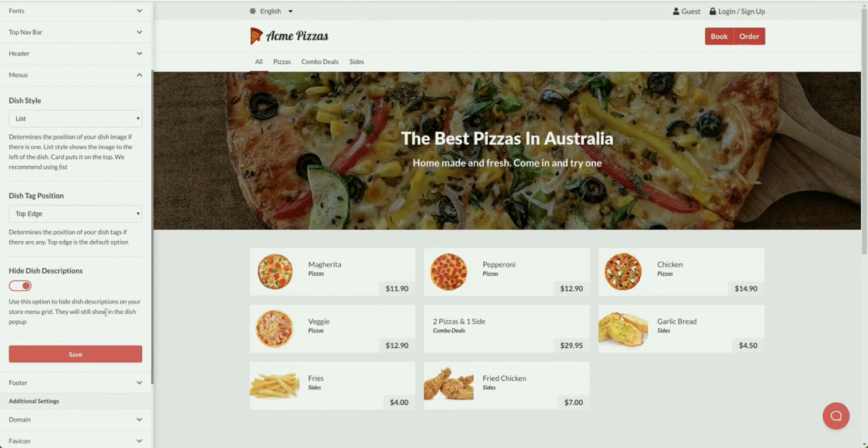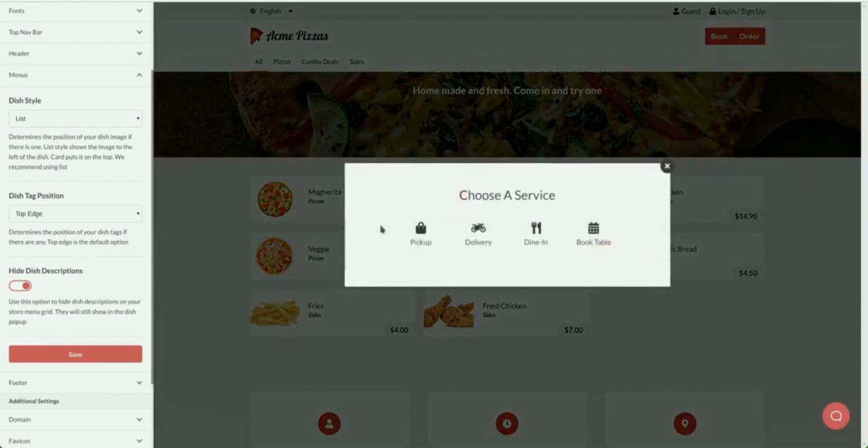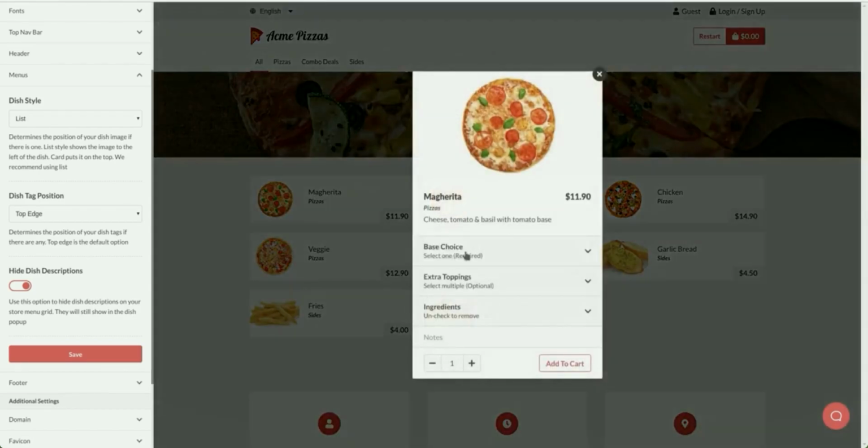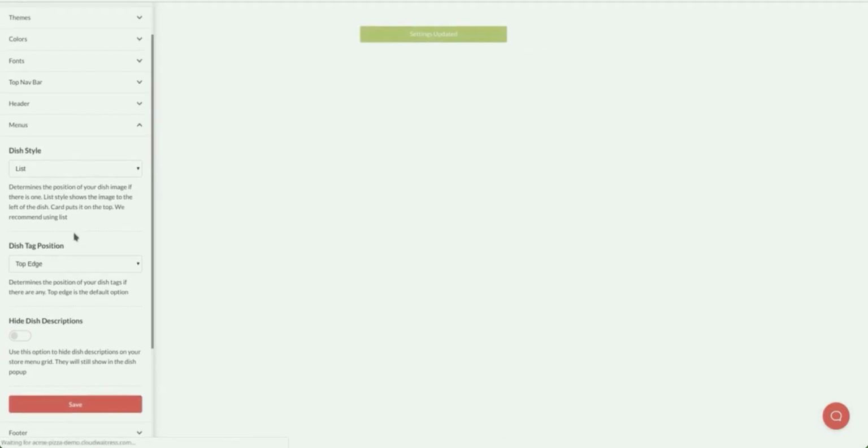So you can see I changed back the list style and I hid the descriptions, so it no longer shows. It actually makes the menu look a lot cleaner, and if I still went to place an order, I select the dish, it's still showing over there. So it's not too big of a problem, it's up to you. So I will change that setting and I will show it in this example, and we'll proceed with this.